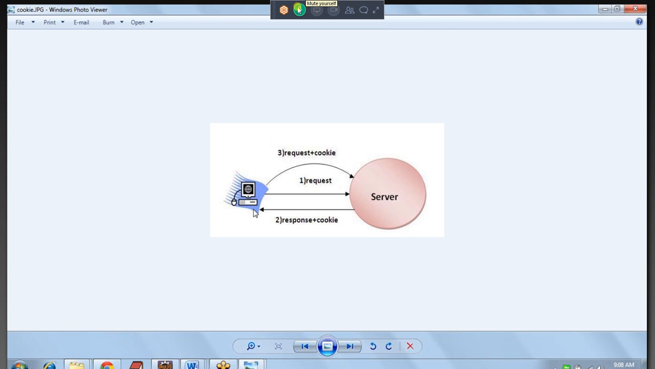Because whenever you browse online, you request so many things. Each and every item will have a content type. Unless you mention that, it will not be rendered properly.